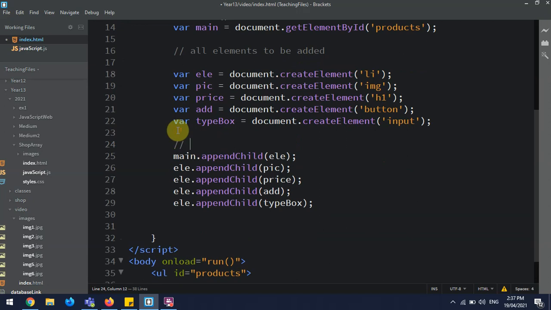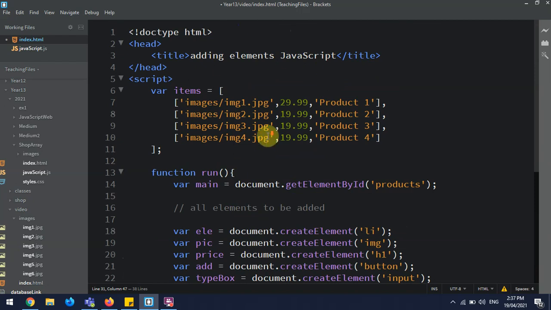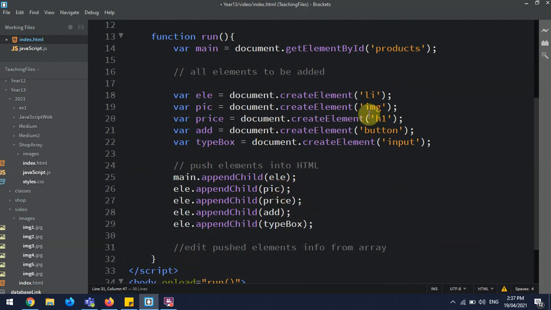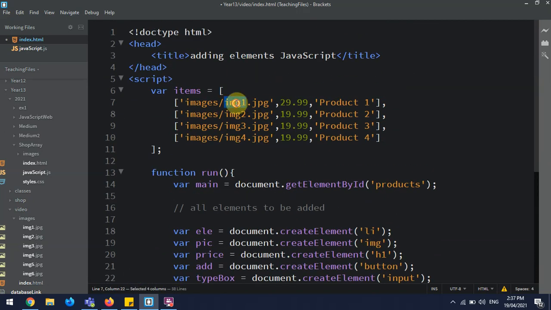So this is all the push elements to HTML. But we need to then edit pushed elements info from array. Okay, because we need to grab the information from the array, then attach it to these, so that way we can have the image that is stated there.